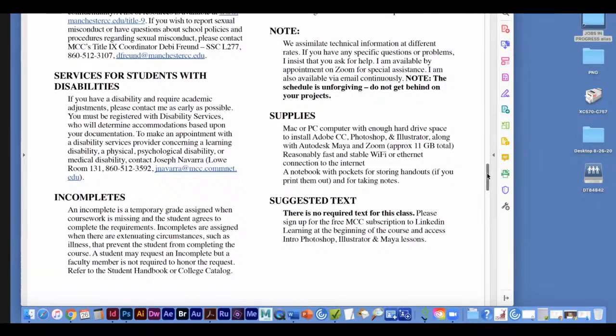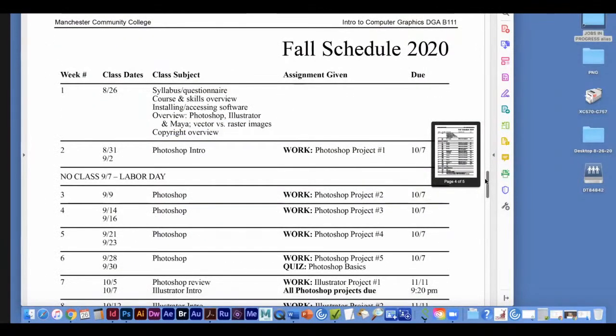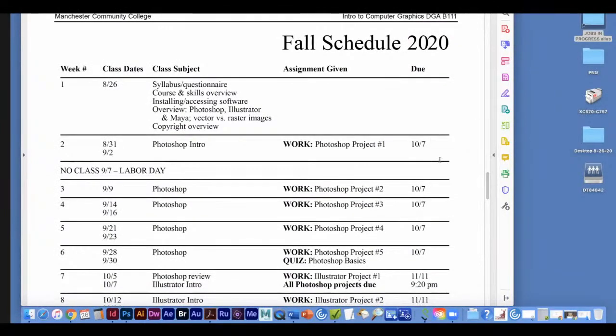Okay. So that's the main part of the syllabus. We also have the calendar, which we'll go through. Any questions yet? Anybody?